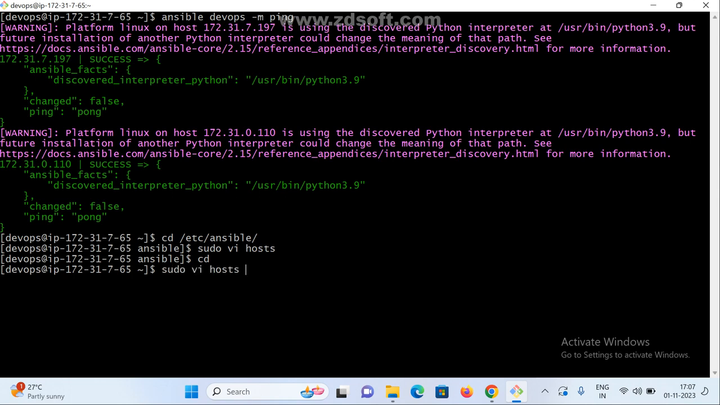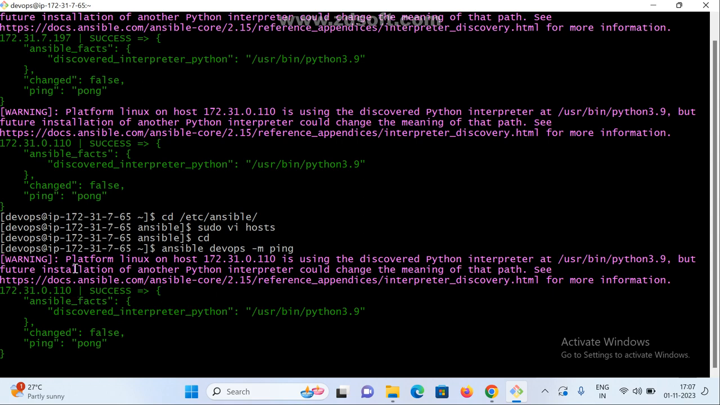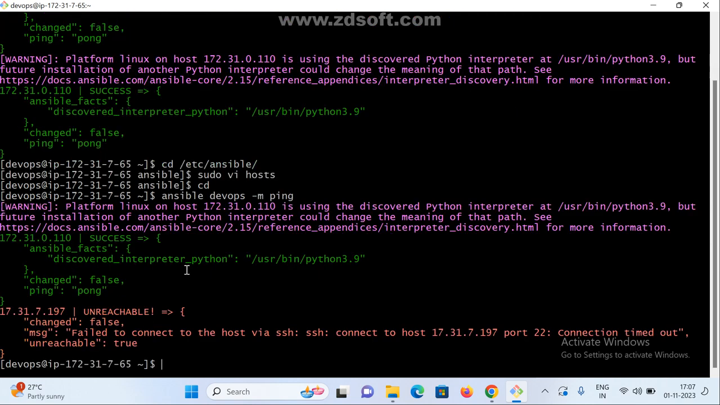Now let me execute. See here, this is ansible DevOps -m ping. One is unreachable, one is reachable. Which one is unreachable? Where I executed this command. Now see here: one is unreachable and one is success. The message says failed to connect to the host via SSH, connection timeout. So unreachable means our Ansible server is unable to connect to this host IP, correct?